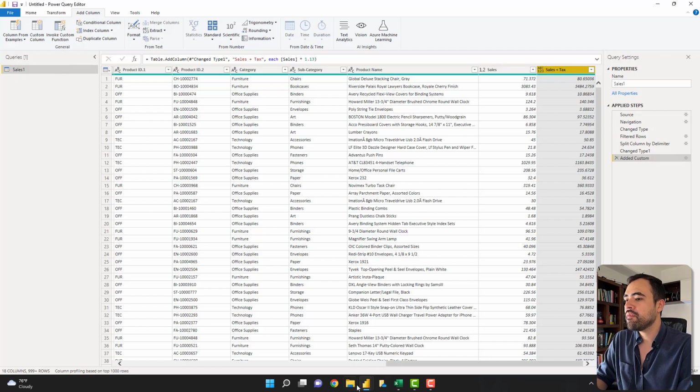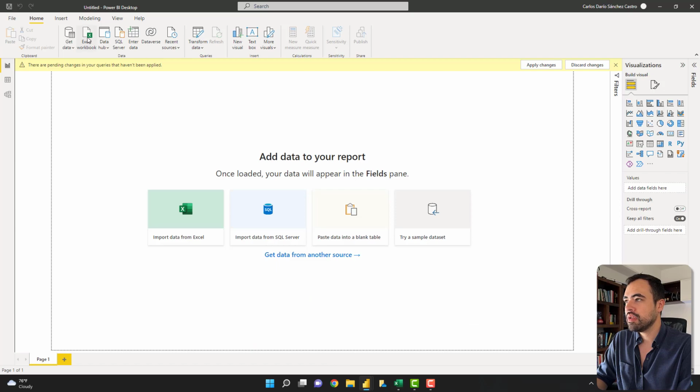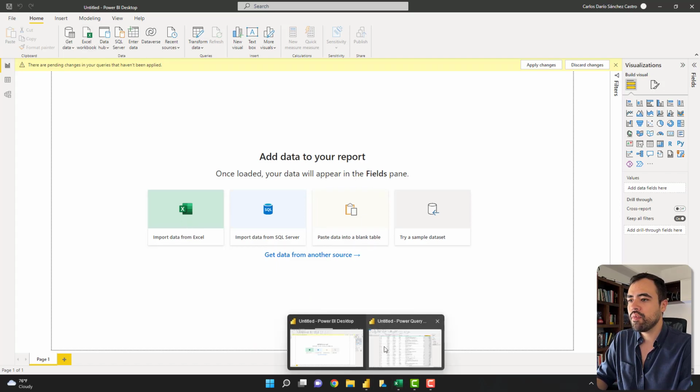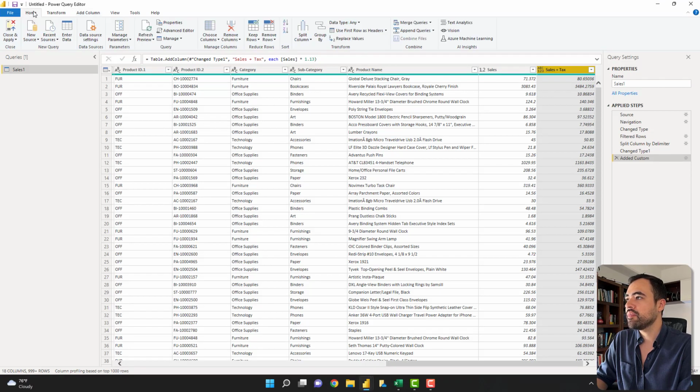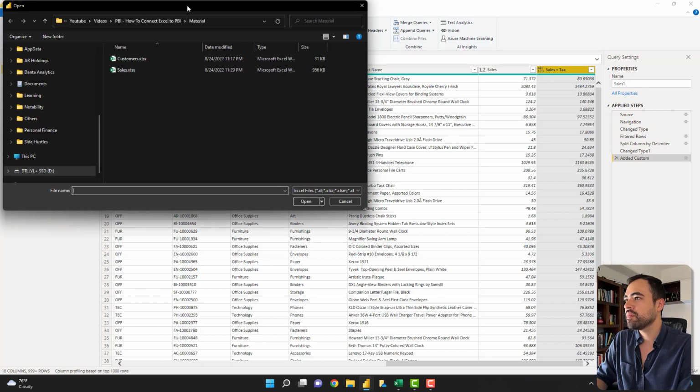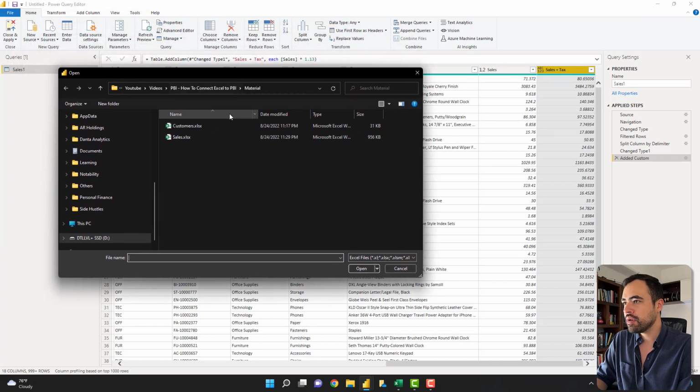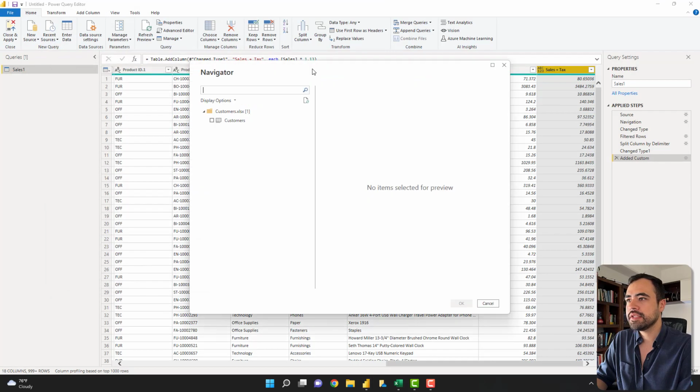We can do that from Power BI in the same way that we imported the sales file, or from Power Query, we can import that other file. So I'll come to Home, I'll click on New Source, and I'll select the Excel workbook. And here I'll just look for the customers. Okay, it's the same process as before.